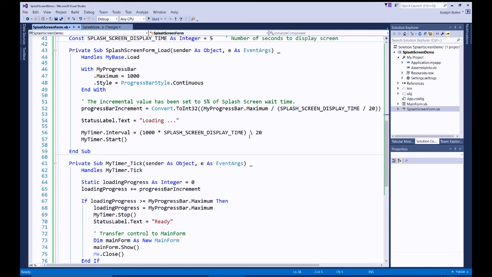And then I want to do what's called integer division. Instead of the slash, I'm using the backslash and dividing by 20, and that whole number that it returns will be my interval for the timer's Tick event. Then I start the timer. So that all takes place in our Load event.